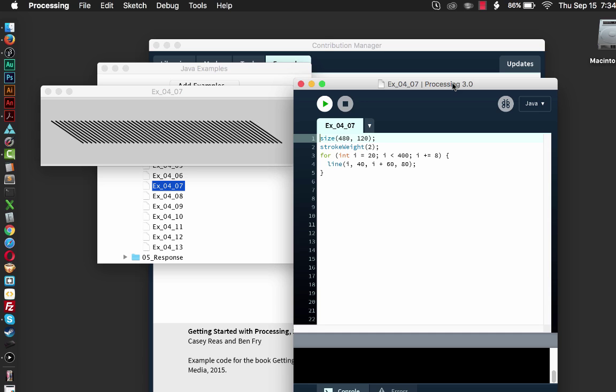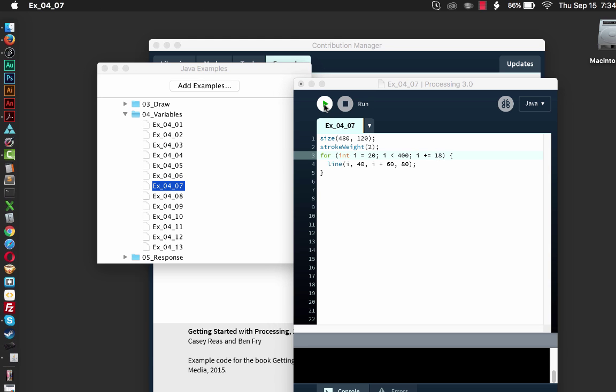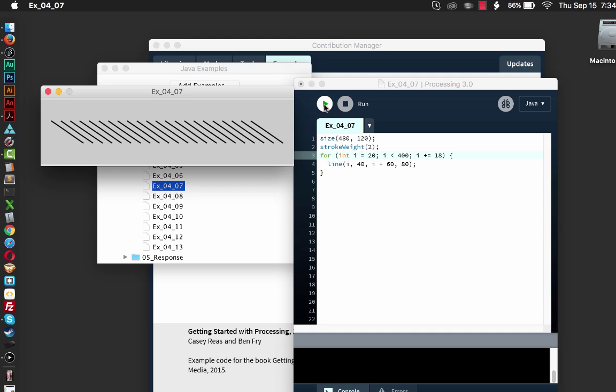I can now start to play with it and see what it does when things change and maybe see if I can make sense of what's going on in this example. So let's say I'm looking at this whole int i is less than 400, i plus 8 thing, and I don't know what it's talking about. So I'm going to change this 8 to an 18, and I'm going to run this example again. And okay, it looks like there are maybe fewer lines, but there's definitely more space between the lines.